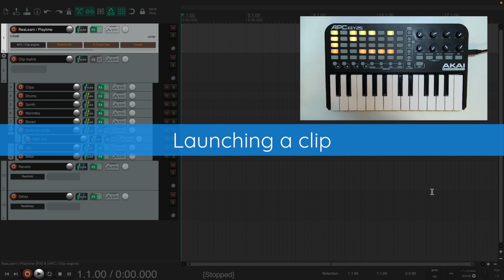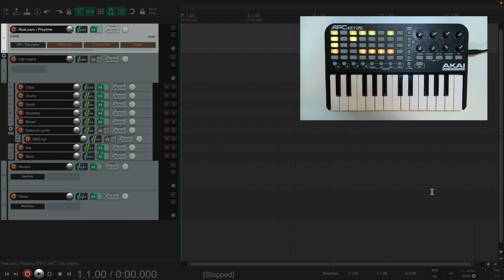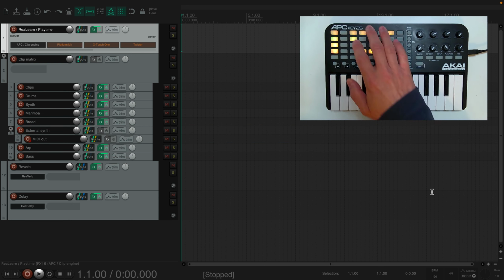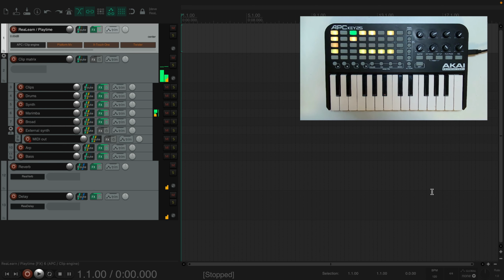Now we are going to have a closer look, feature by feature. Let's start with the absolute basics, launching a clip. This is a MIDI clip. By default, it starts playing on the next bar. Now, let's add a few others.